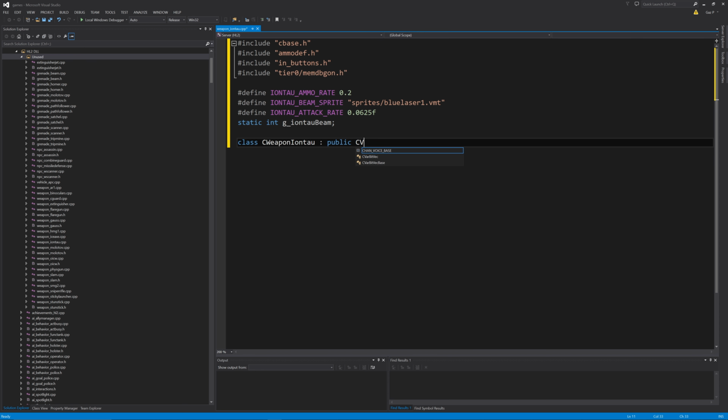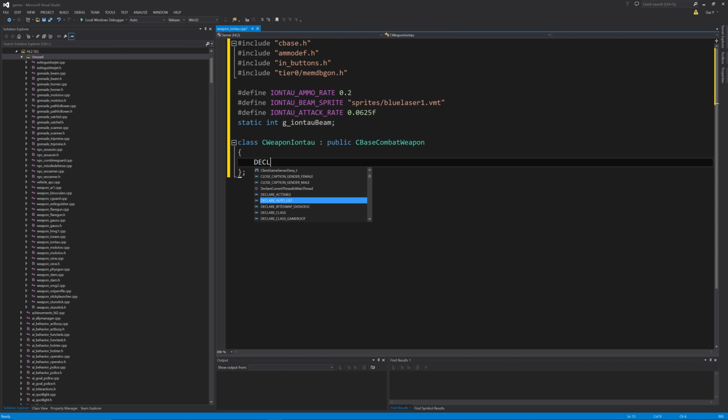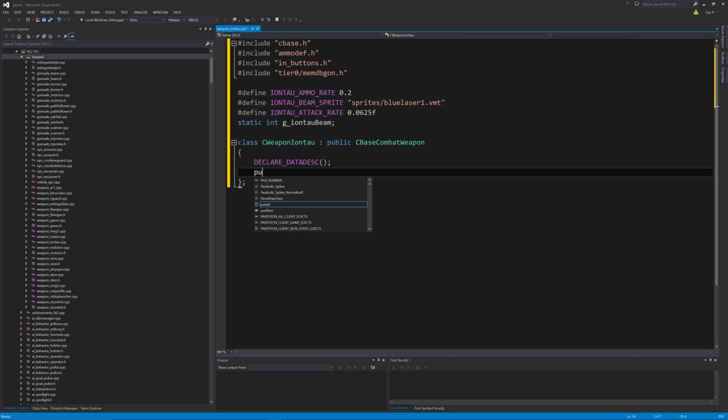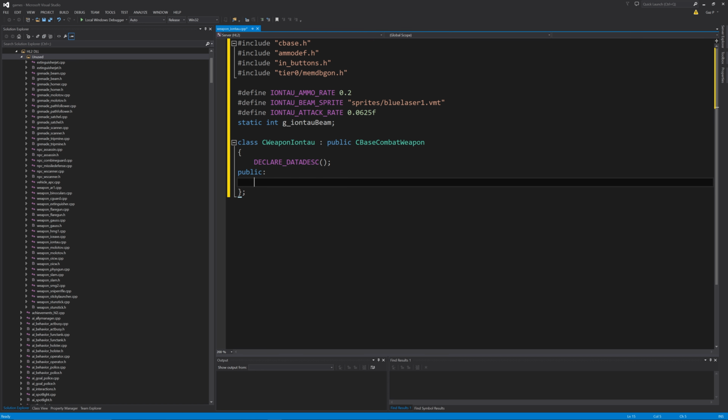And so at this point we can declare our class, and I'm going to call it something like CWeaponIonTau. And what is this going to be? Well, it's going to be a public CBaseCombatWeapon, or at least it's going to derive from CBaseCombatWeapon. And so inside this class we're going to declare a datadesc, and we can get into our public methods or public functions already.